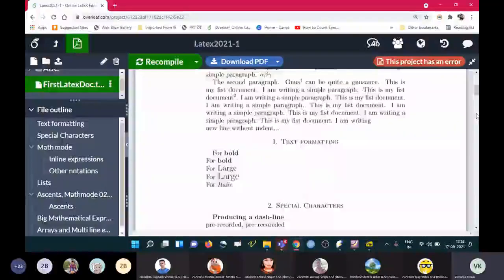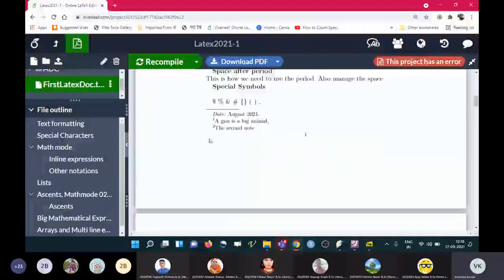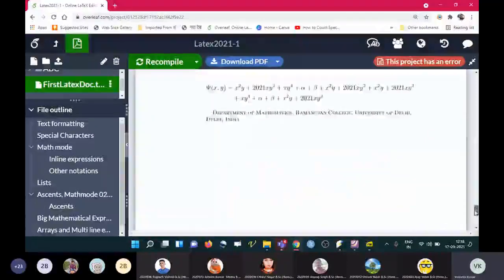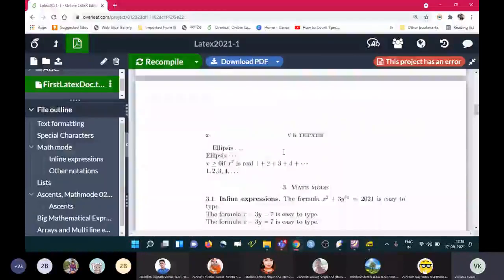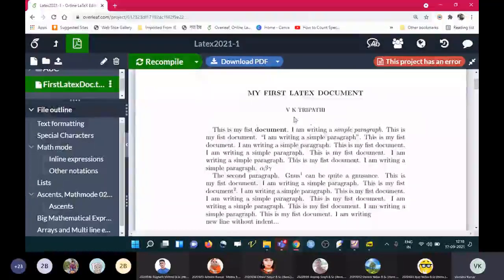You can see the title and my name here. And if I have a footnote, then it will appear here. The date also appears here only. At the end, we can see Department of Mathematics, my address is coming at the end. So if we are using a different document class, then we may get a different structure. In some classes, we may get my address in the beginning itself.